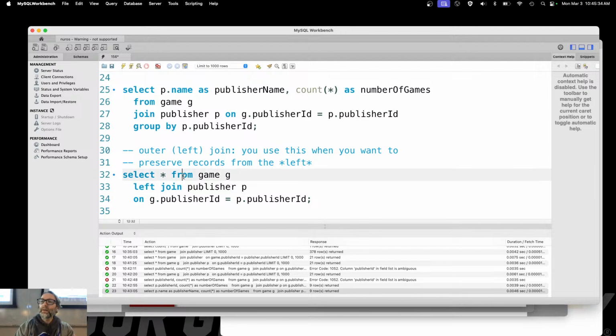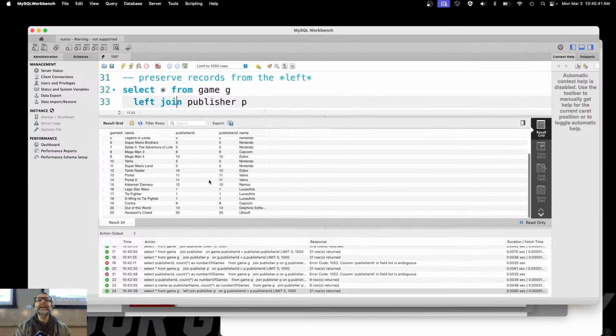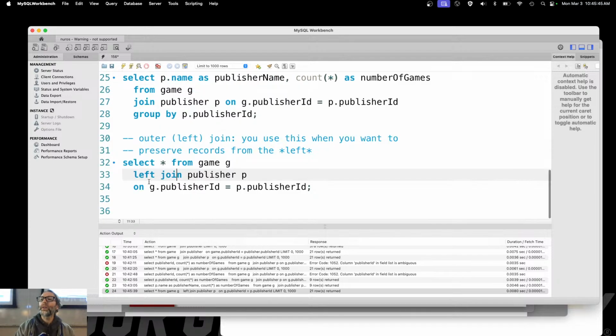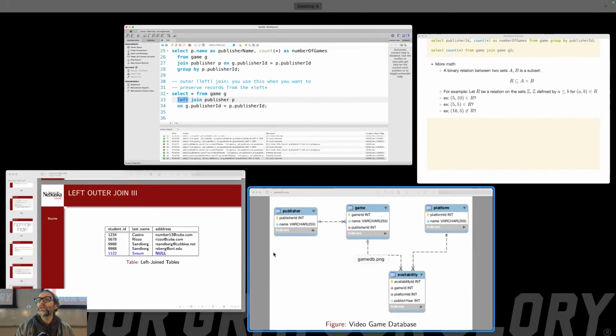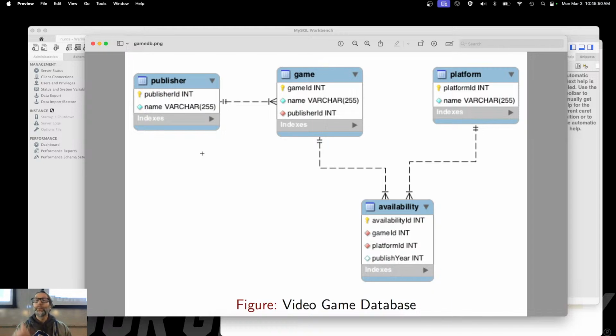Select everything from game left join publisher P on that same condition there. I'm still going to get the exact same results as before, because this is what's called a left join. It's going to preserve records from the left. But which way did I go? I started at the game table, and then I went over to the publisher table. That's the backwards way. Generally, you want to read left to right, and that's why I organized my ER diagram like this.